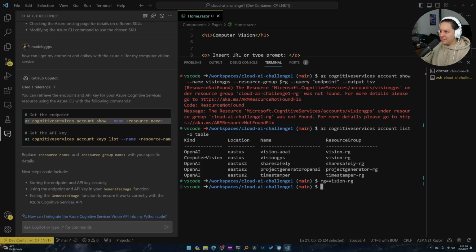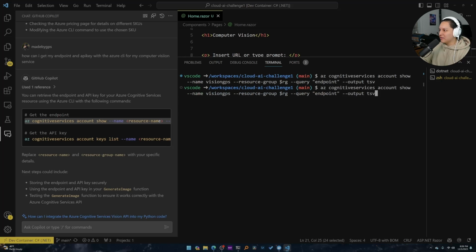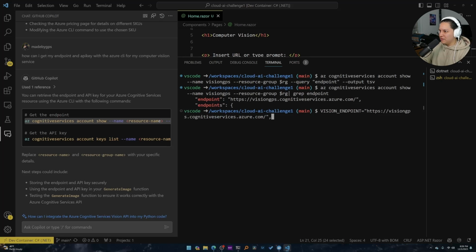Okay. See, aren't we glad that we're working through this together? Okay. So now what we're going to do is do that. Show name vision. It's not showing anything. So let's just run this here, and then we're going to grep the endpoint, because maybe the query is wrong. There we go. Here it is. It's our endpoint. All right, cool. So now we're going to say vision endpoint. Actually, just do capitals. VISION_ENDPOINT equals, and we'll paste that in there.